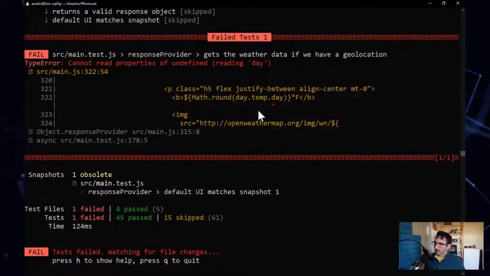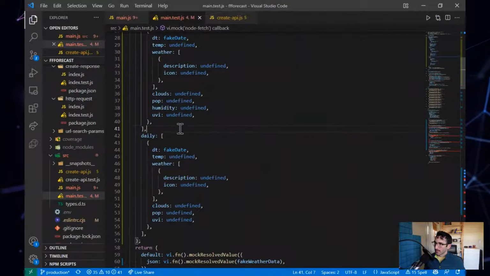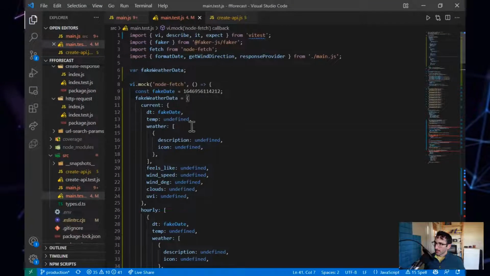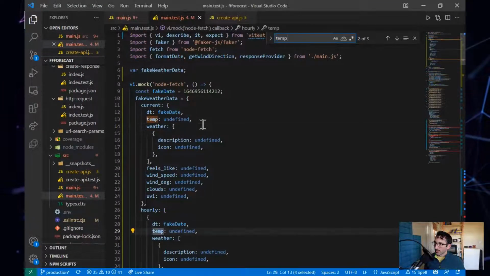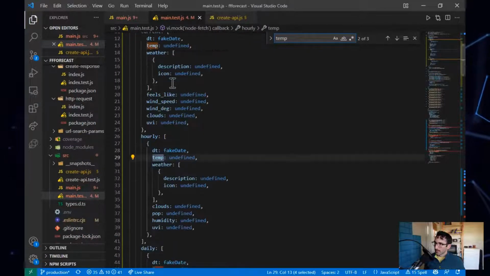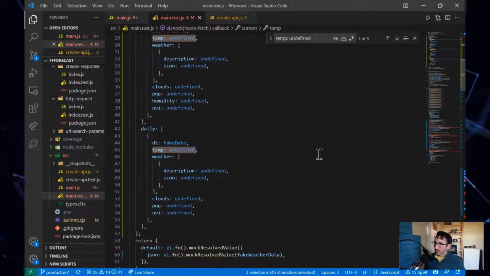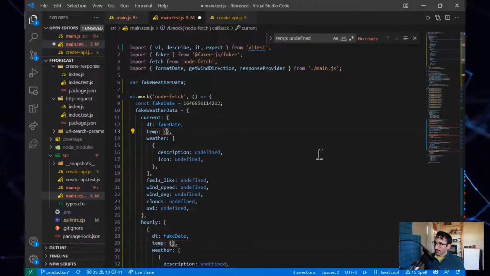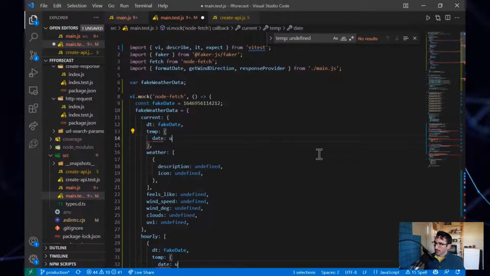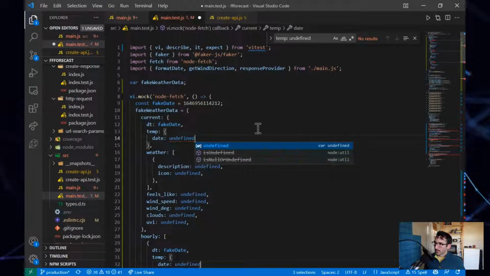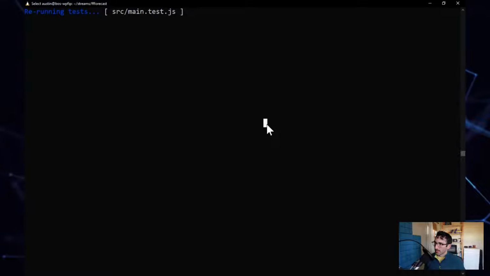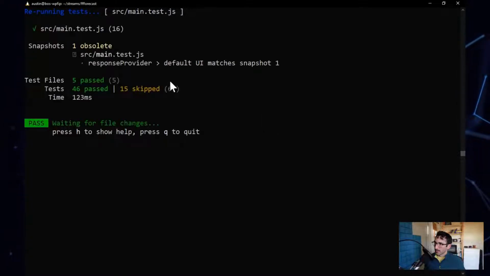Let's see how this is looking. Okay. Temp.day. Temp.day. So temp. Okay. Temp of undefined should actually be an object with day of undefined. Let's try that. That should actually read everything at least. All of our tests pass.